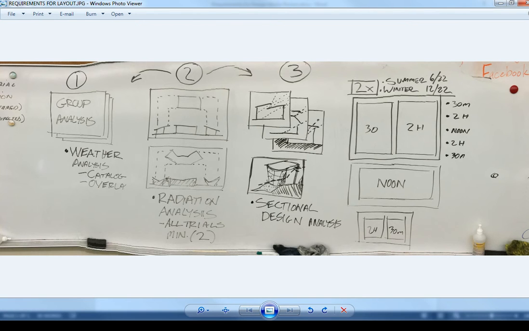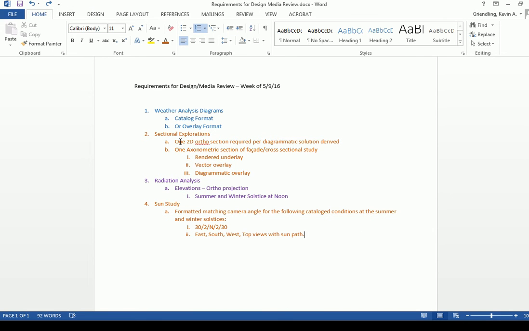And most notably about those, just to clarify a little bit, that's per diagrammatic solution derived. What that means is I need to see a section for your passive solar shading. If you're using earth sheltering, I need to see a section for your earth sheltering and where that happens in your building. If you're using passive cooling, I need to see a section for passive cooling. How are you using it? How does it work? Every single one of those needs to be a separate section. Sounds like a lot, but it's really not.